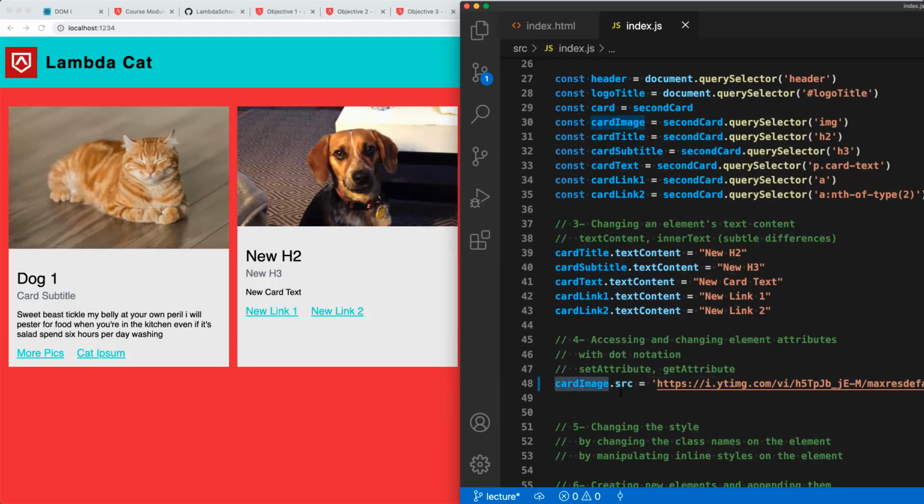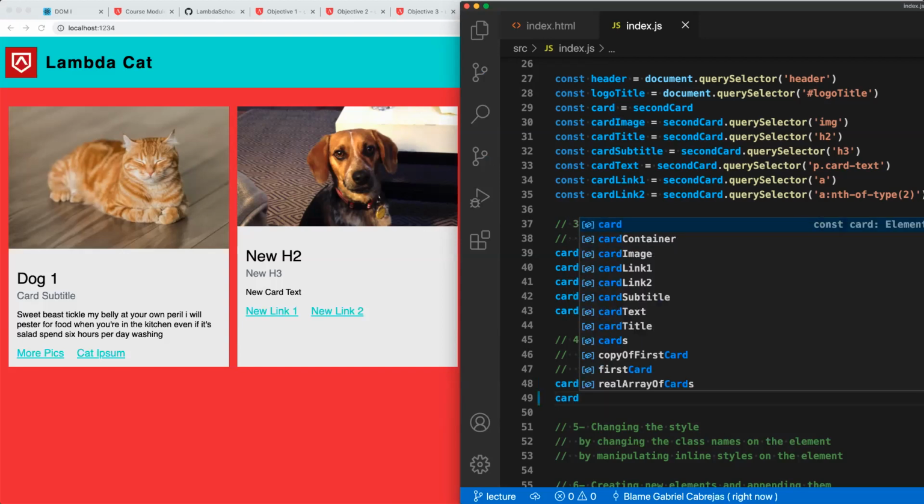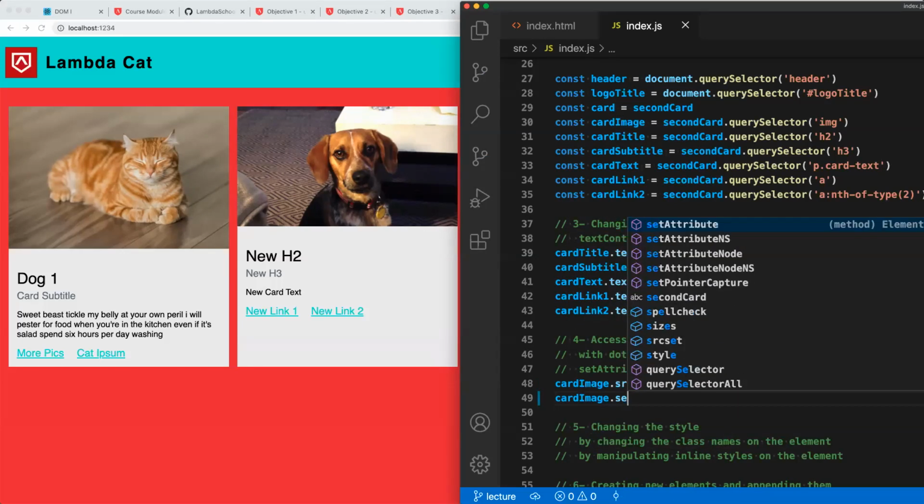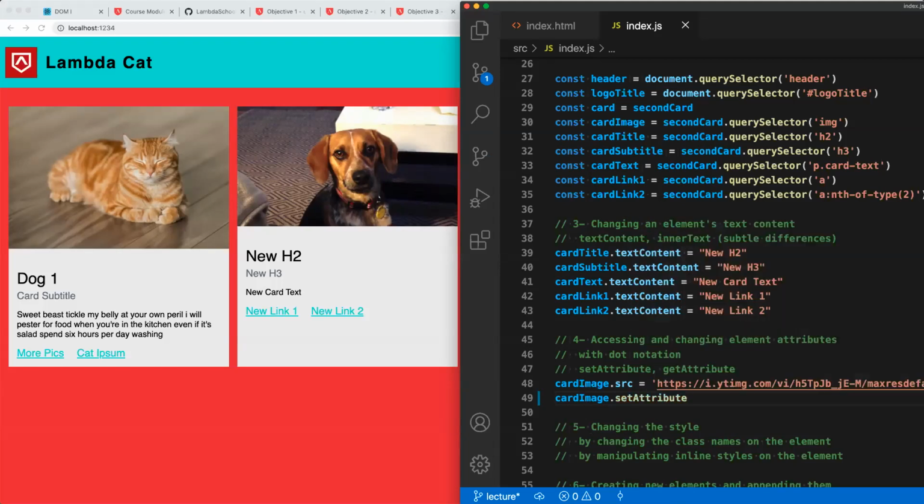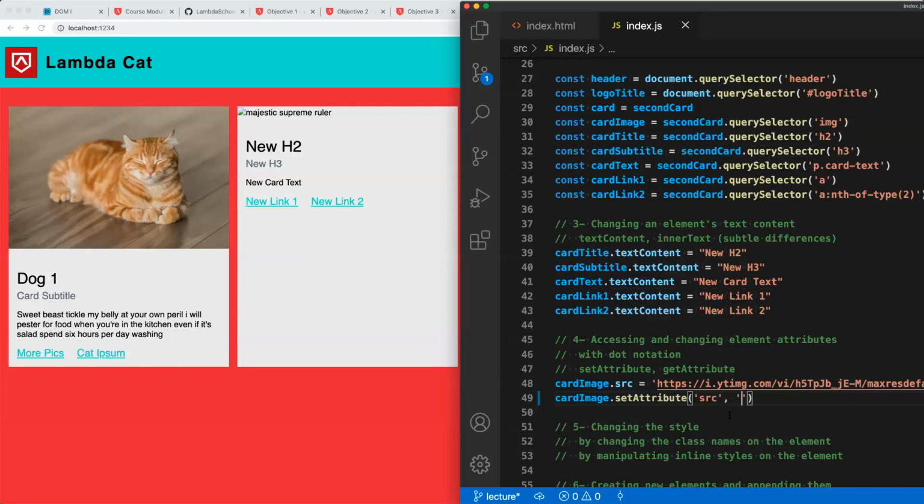The same attributes we write with raw HTML, we can set them in JavaScript using dot notation, right? Or we can use the set attribute method also on elements, right? So we could do card image dot set attribute. Set attribute is not a property. It's a method now, right? And it takes 2 arguments. First, the attribute we intend to overwrite, and then the value for this attribute.